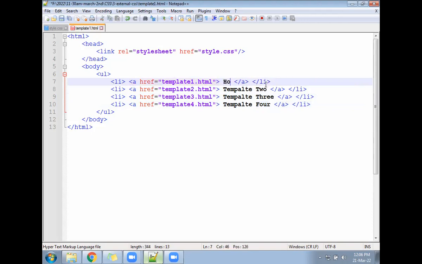Here we call the first one home, the second one about us, the third one services, and the fourth one is called contact us.